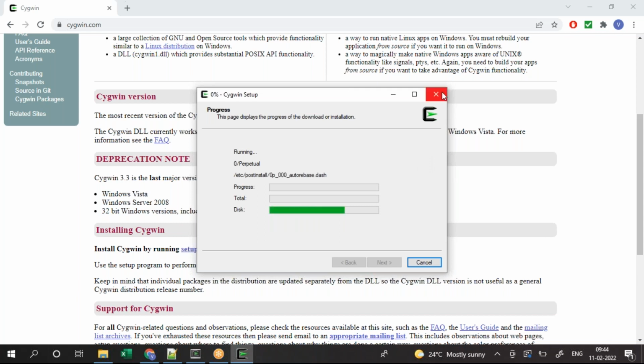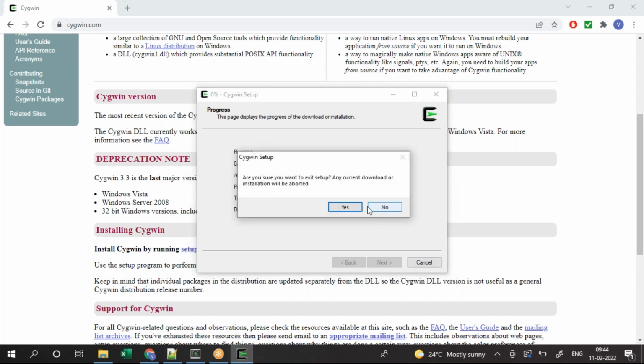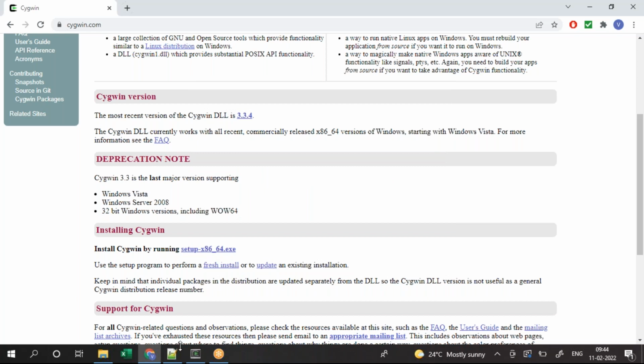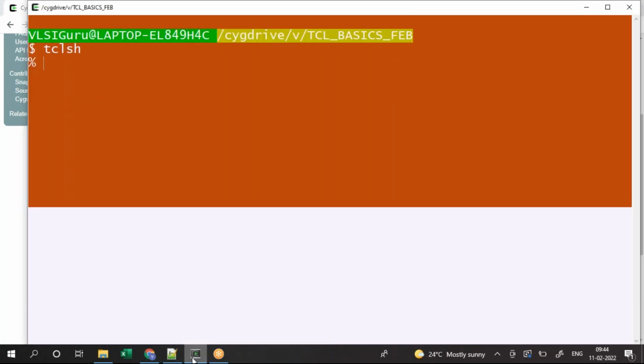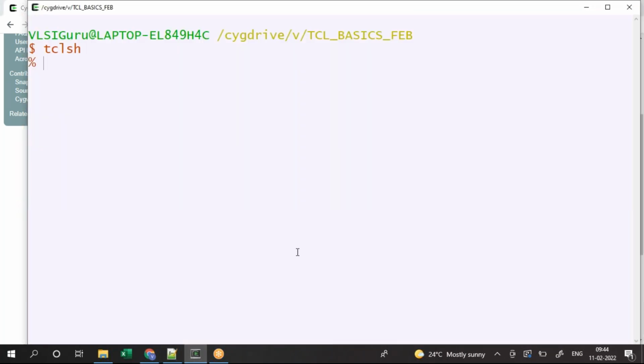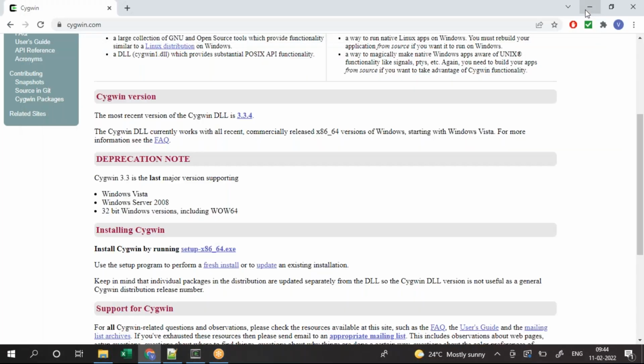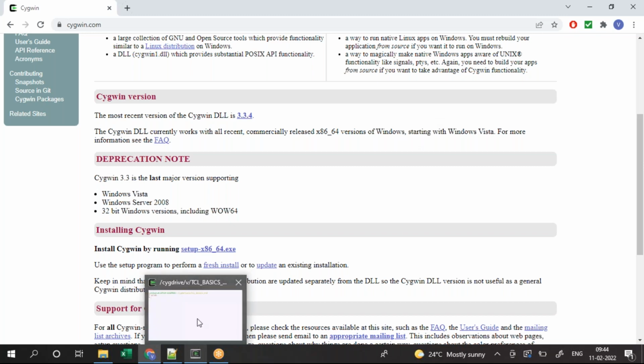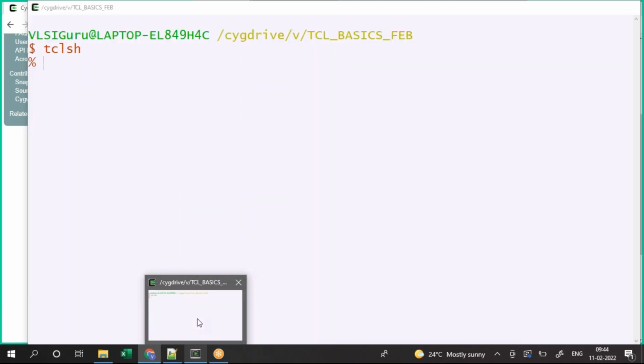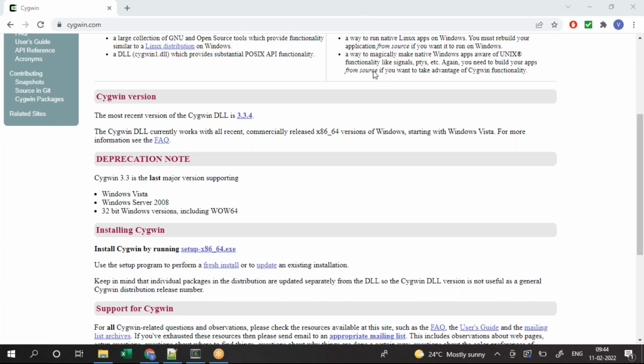I will cancel the installation because in mine it is already installed. You can complete the full run. If you are getting any problem, please inform me. And you also tell me when the installation is completed.